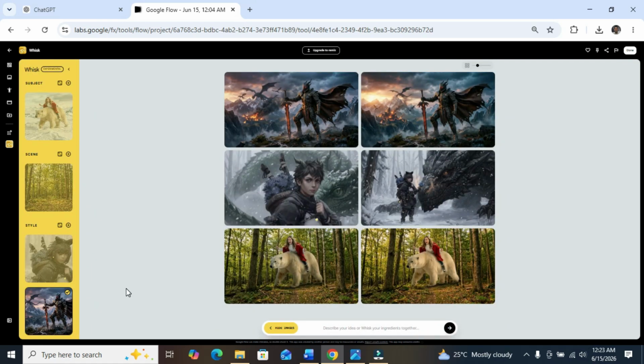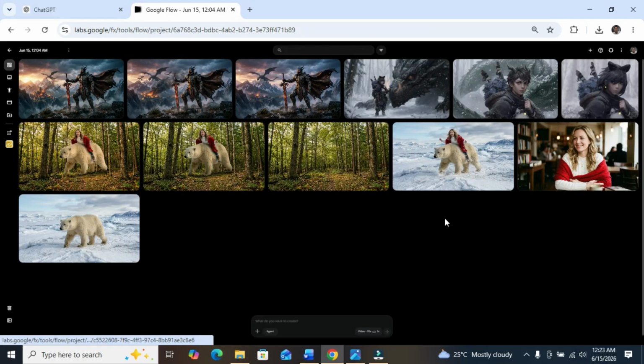We now have it. You can see how realistic and how creative the images are. So the foundation of a very good AI video all depends on the image. Now that we have a very good image, let's see how we can animate these images.